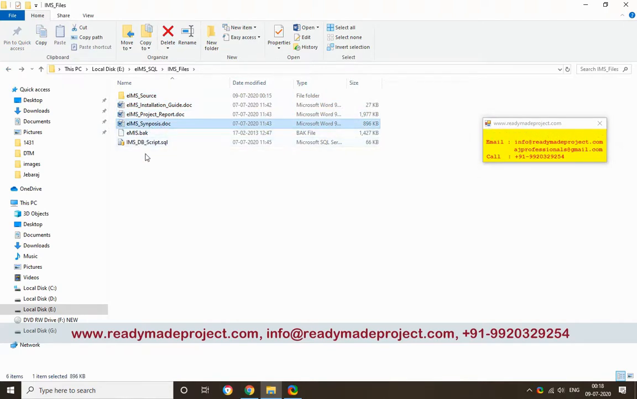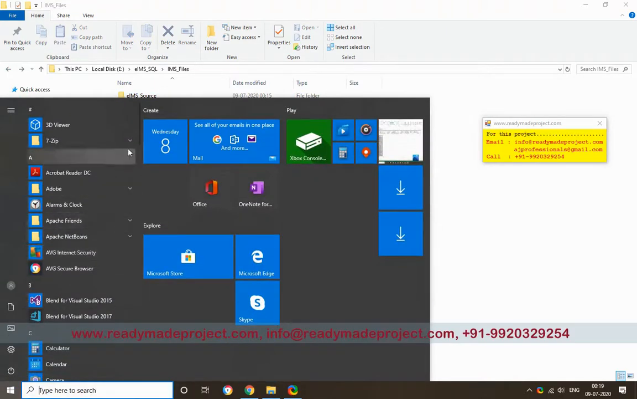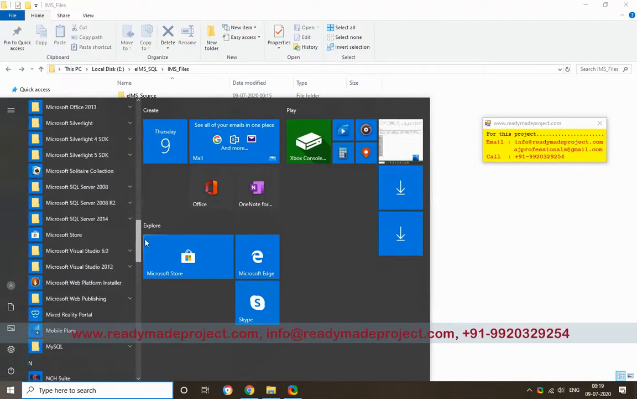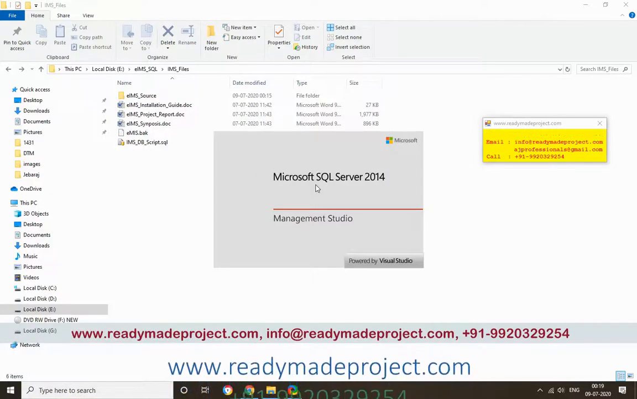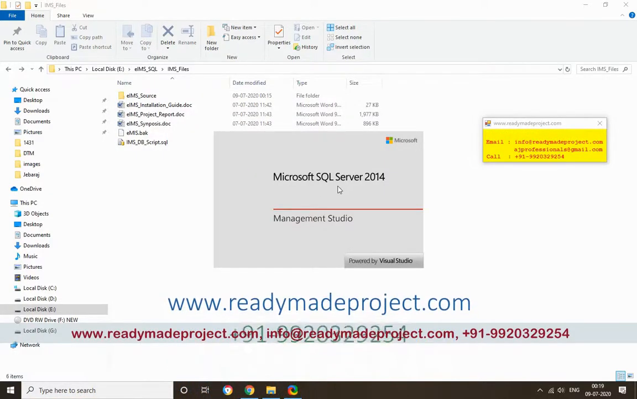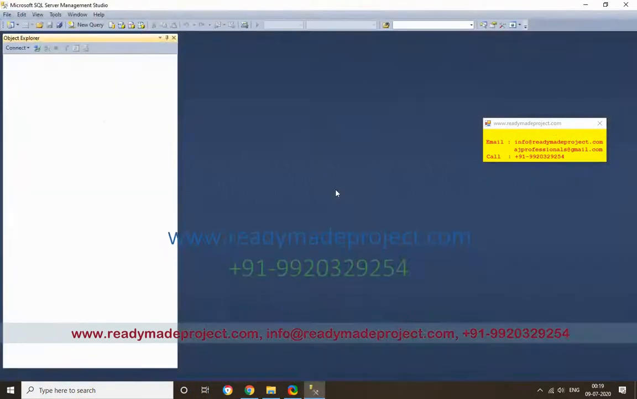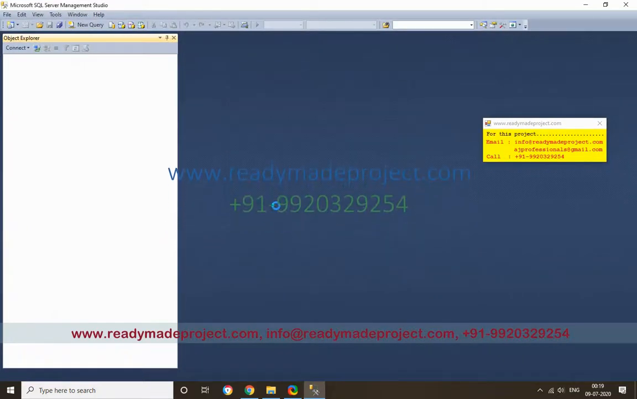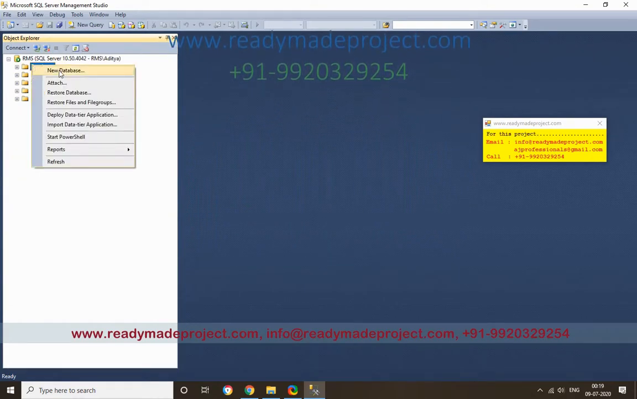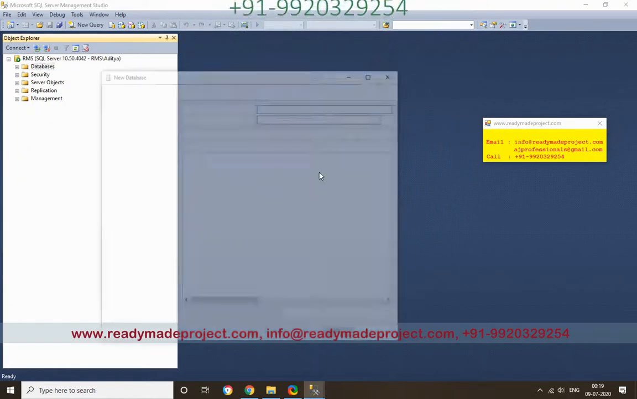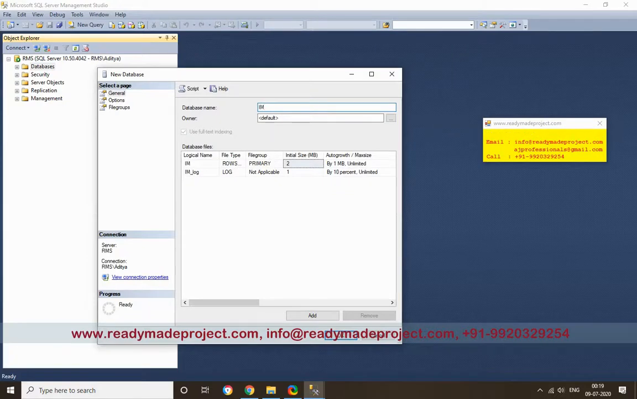You need to create the database from this file. So first we will do database creation. I will start SQL Express Edition 2014. Once SQL Server 2014 starts, you have to connect to the database, and then create one blank database. I'll right click, choose new database, and type the name of the database. It is eIMS. Click on OK to create the database.